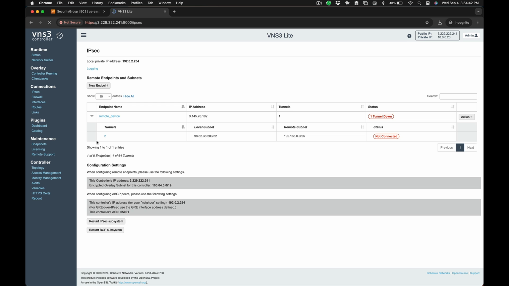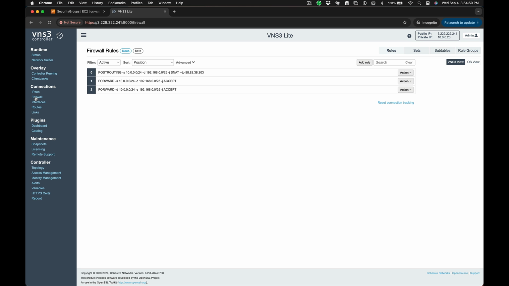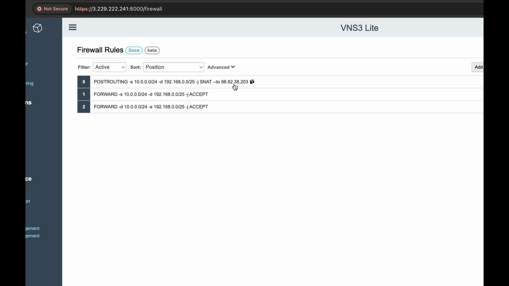You now only need firewall rules to NAT traffic to and from your encryption domain. This is done on the firewall page in VNS3. I have already created the rules to SNAT traffic to the public IP in this example, but let's review them.